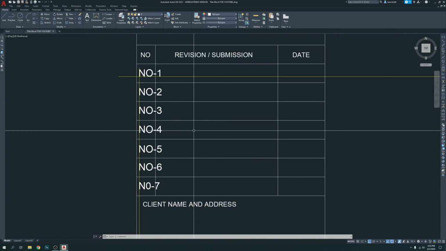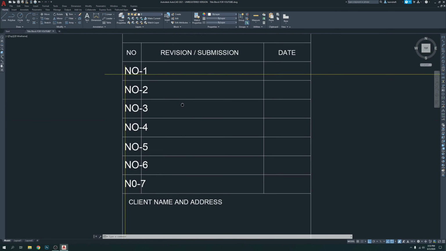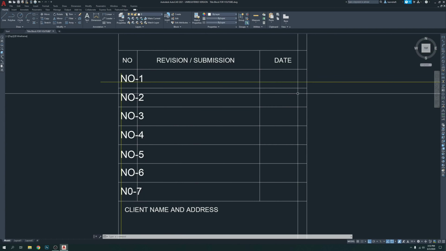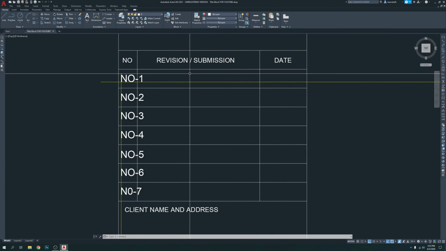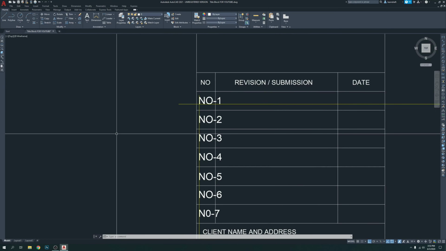Alright, so here's from 1 to 7. We good? Now we're going to put our revision and submission here. Don't worry about the overlapping, remember? So the command is ATT, enter.